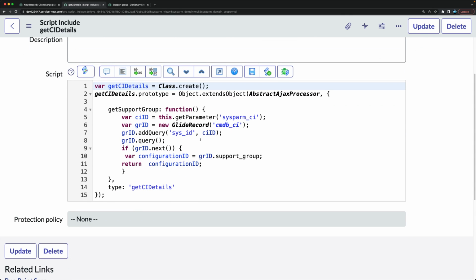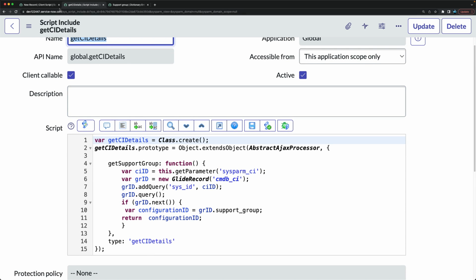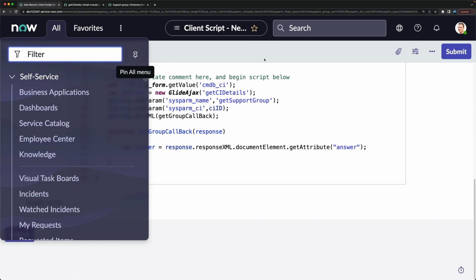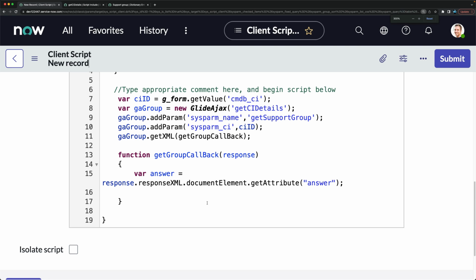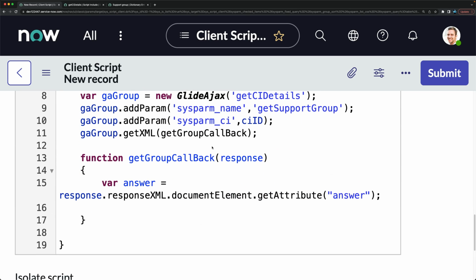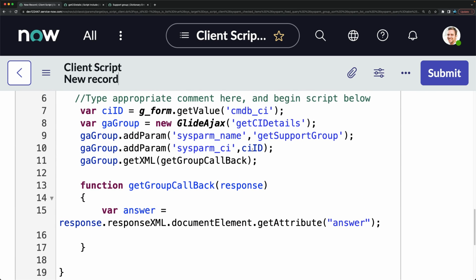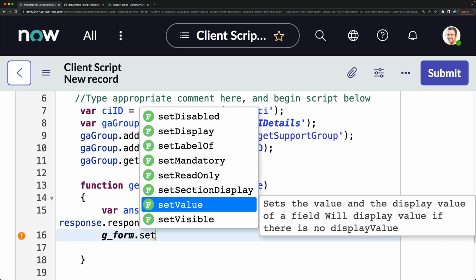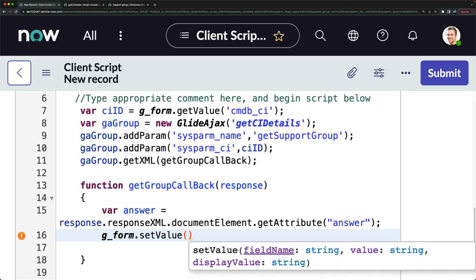So your script include is created, and if I go to client script, I will just unpin this and make it a little bit bigger so that you can read the script. So we have that value here, get group callback, and we have this answer, and now here we have to set the value. So I will just mention g_form.setValue. When you set the value, it has to be a field name, value, and display value as well.